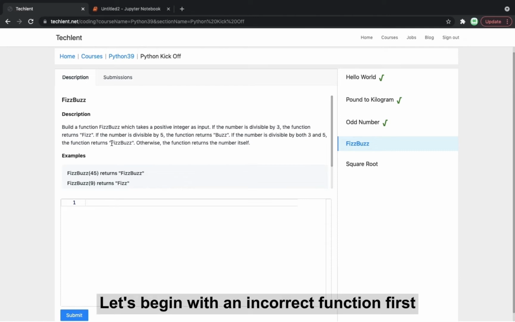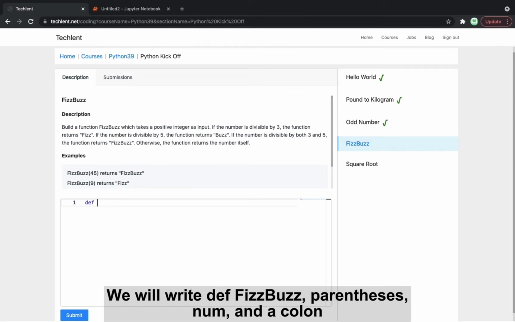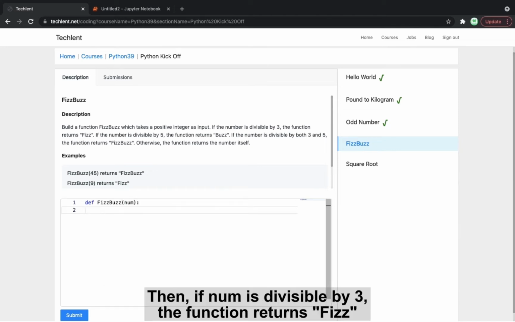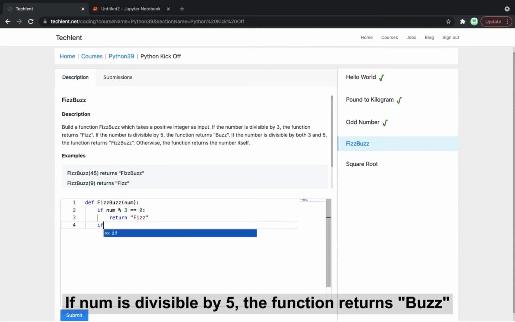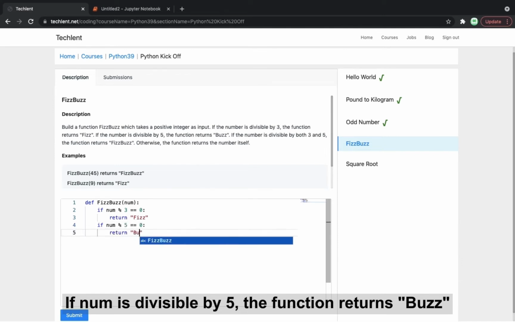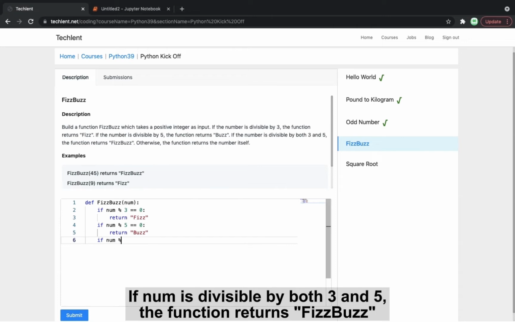Let's begin with an incorrect function first. We will write def FizzBuzz parentheses num and a colon. Then, if num is divisible by 3, the function returns fizz. If num is divisible by 5, the function returns buzz. If num is divisible by both 3 and 5, the function returns FizzBuzz.